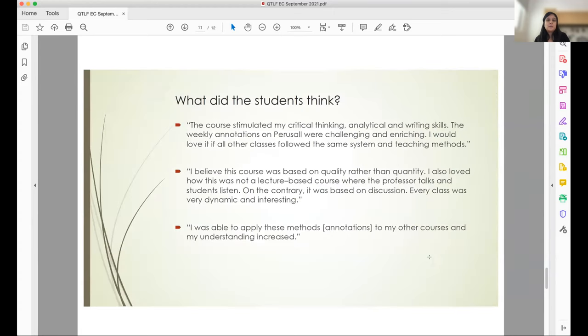And finally, what did students think about this? They seemed to be mostly positive in their thinking. They thought the experience was really useful. Some of them said the course stimulated their critical thinking, analytical and writing skills. They found perusal challenging, but also enriching. They thought that the course was more about quality rather than quantity, which was really gratifying to hear.